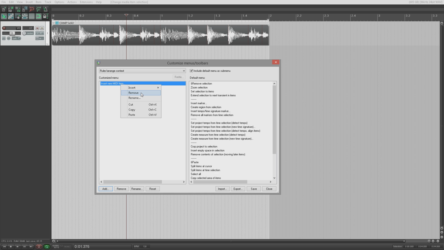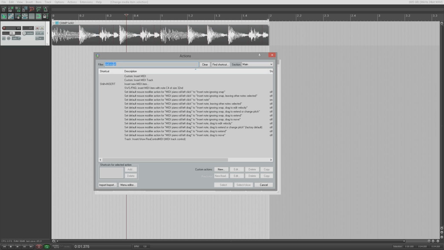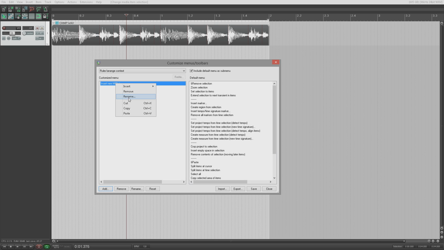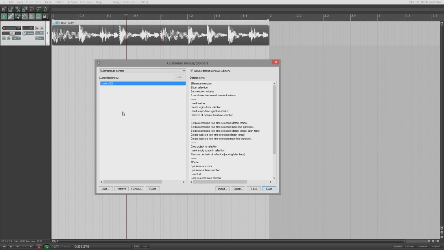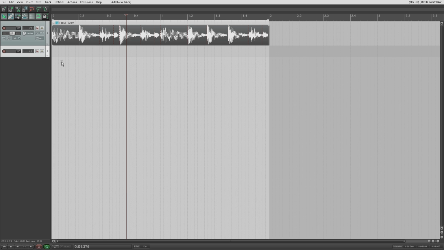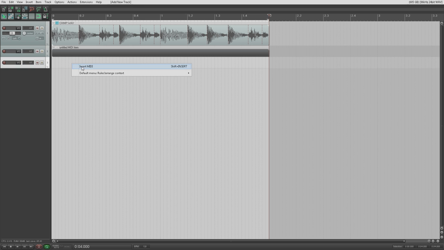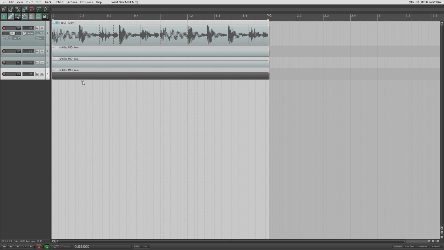But at the same time, again, here we go, look. When I look for MIDI insert, it's actually called insert new MIDI item. What I actually want to call it is insert MIDI, because that's what my eyes are going to look for. Right, so now when I create a track, I can right click and insert MIDI. Create a track, right click, insert MIDI.